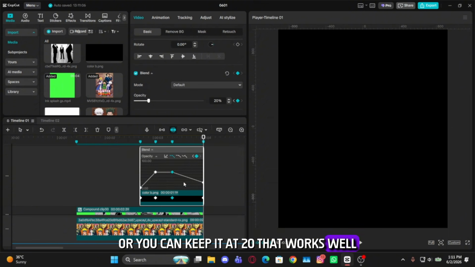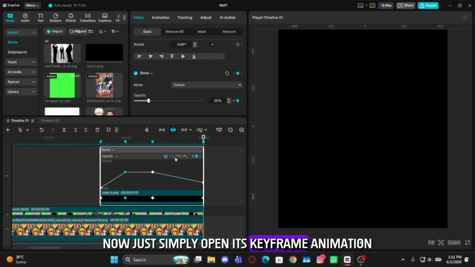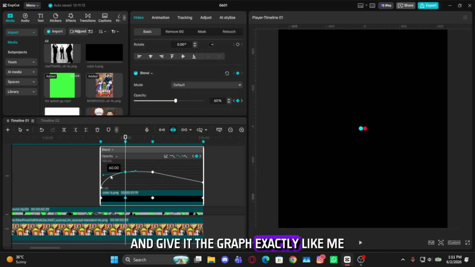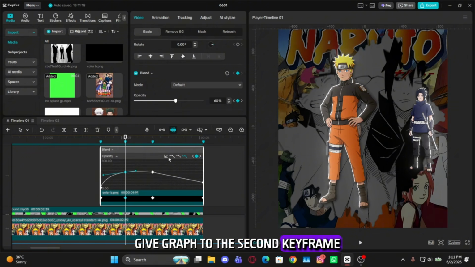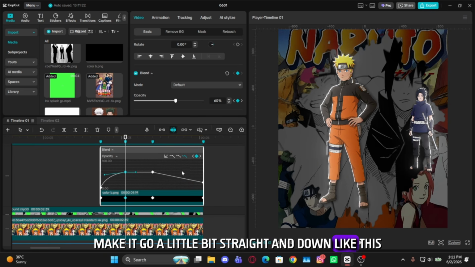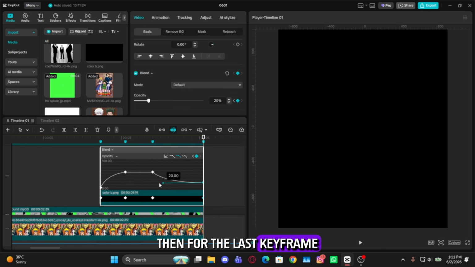That works well. Now just simply open its keyframe animation and give it the graph exactly like me. Give graph to the second keyframe, make it go a little bit straight and down like this. Then for the last keyframe, make it go all the way straight like that.